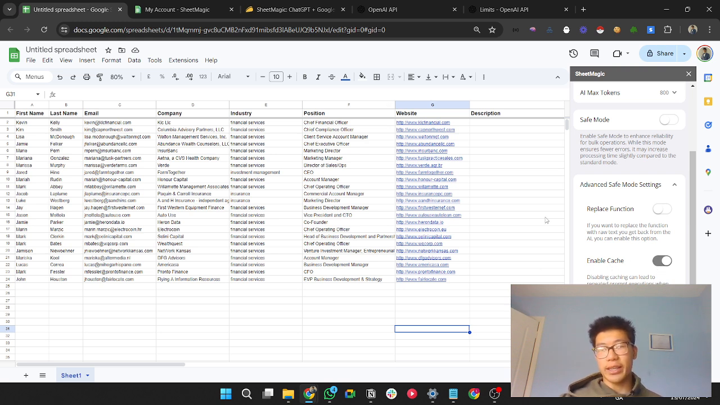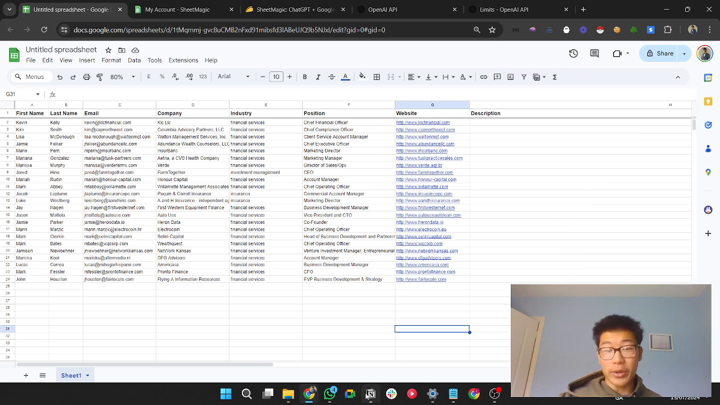Replace function is basically when you make the function, when it outputs the text, it just replaces the function with the text. So you don't have to Control C and Control Shift V it. And enable cache is basically when you turn off the sheet and you come back, all the prompts are there and they're not broken. So I usually have safe mode on, but just for demonstrations, I don't need it.